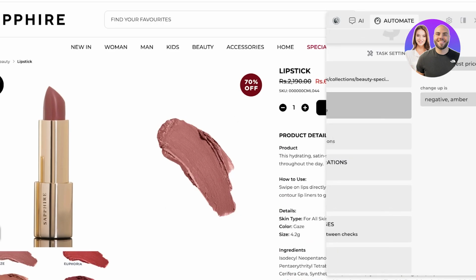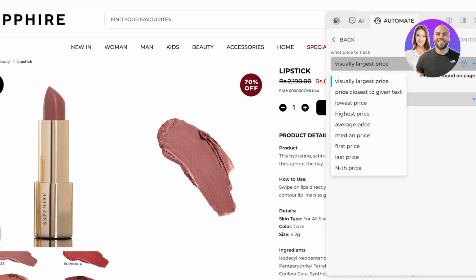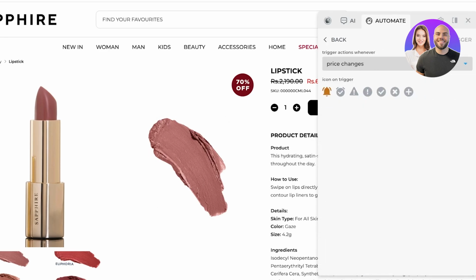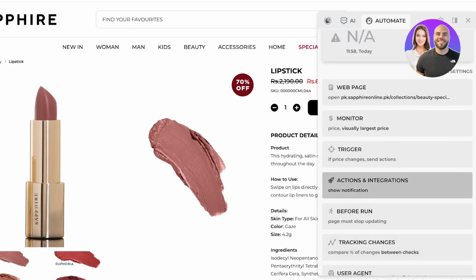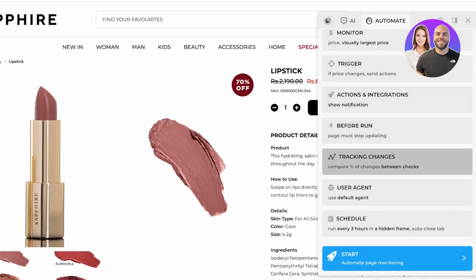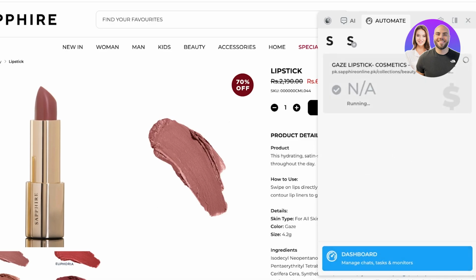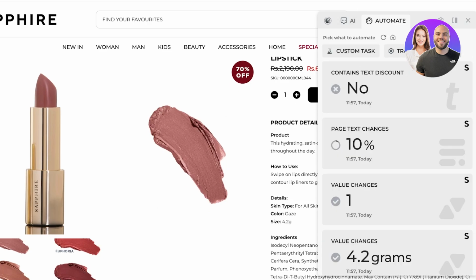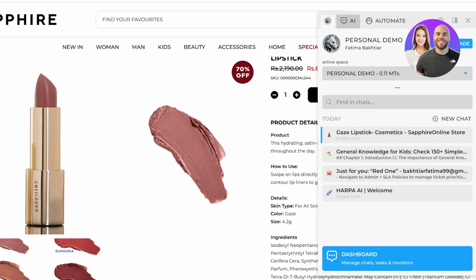And you guys can see price is the visually largest price. And then after that, currently it has no data, but I can usually ask it if the price changes, send actions. So the icon I want to trigger is this one over here. And then after that, I can also show notifications. I can start page monitoring. So I'm going to click on start. And just like that, this is now running. So if there are any further markdowns, I would be notified. And you can click on automate this page and automate further pages.